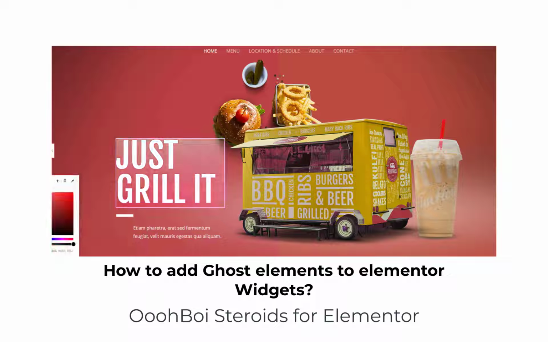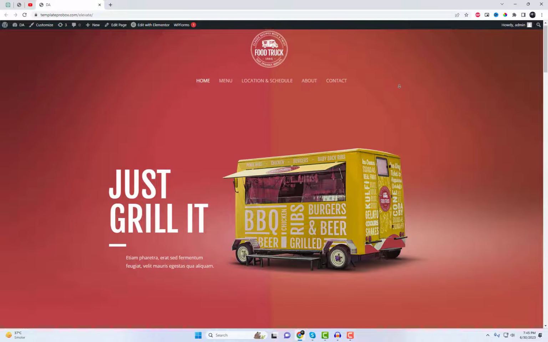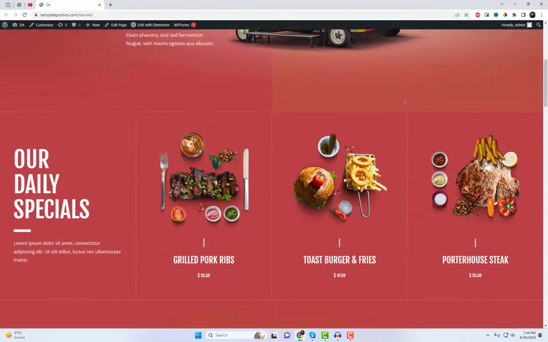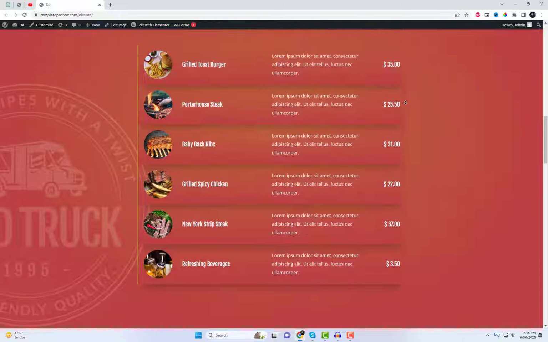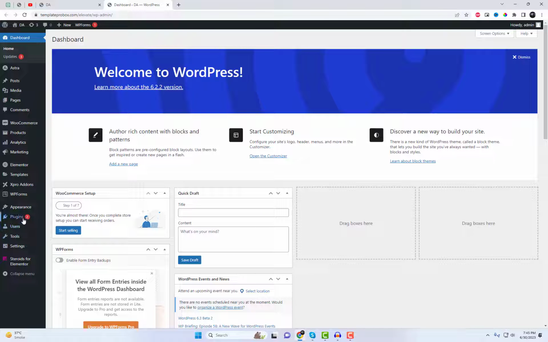Welcome to our tutorial on how to add a ghost element to an Elementor widget using the Steroids for Elementor plugin and its Extra Option POOPART feature. In this video, we will guide you through the step-by-step process. The first step is to install and activate the Steroids for Elementor plugin.